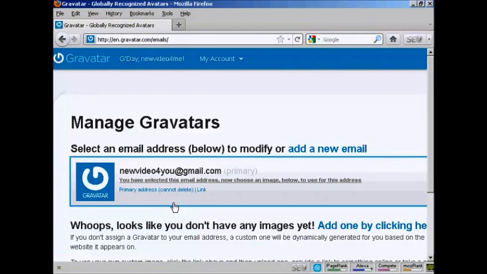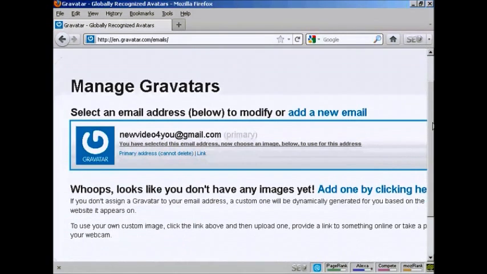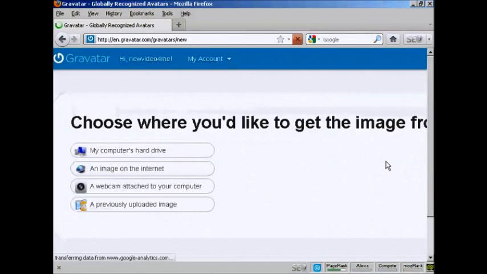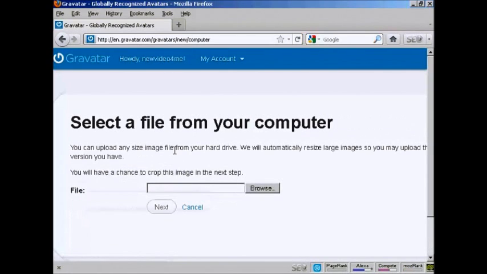Okay, once you're signed up and logged in, you can upload an image that you're going to use as your Gravatar. So what you can do, click here, and then you can either use an image off the internet, you can use your webcam or a previously uploaded image, or probably the most common way of doing it is to upload one from your computer's hard drive. So let's just do that now and browse to find where the file is.